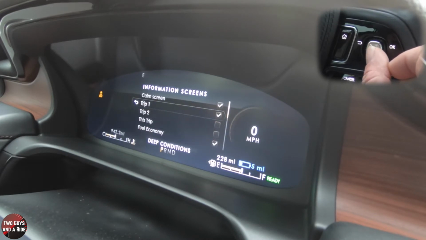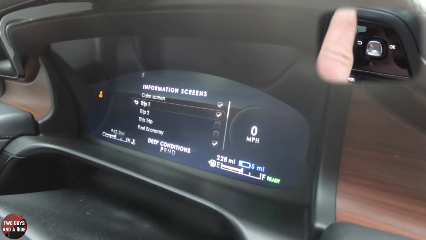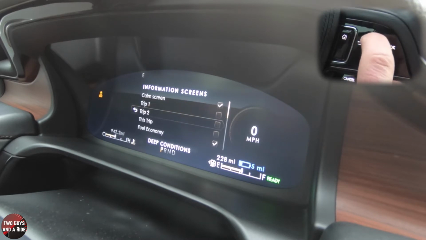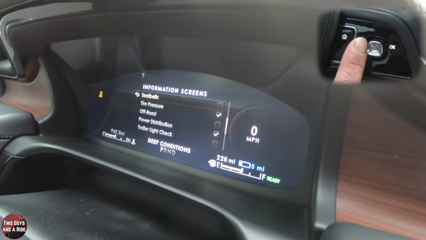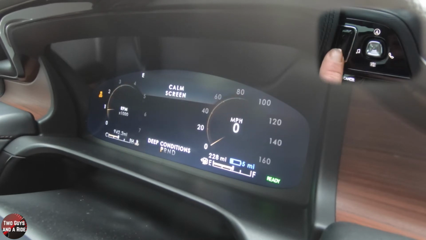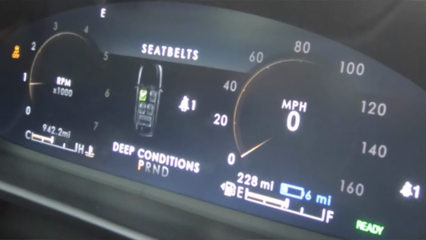So in order to add another one, I have to click on, like, I'll take one, I'll say I don't want Trip 1. So I'm going to click OK and turn that one off. And then I'm going to go over here and select seat belts. Okay, now to see what happened, I'm going to press home. And I got the calm screen. I'm going to press this button down here and go through my screens again, and one of them will be seat belts. There it is. And it shows you in all of the seats who's buckled and who isn't.